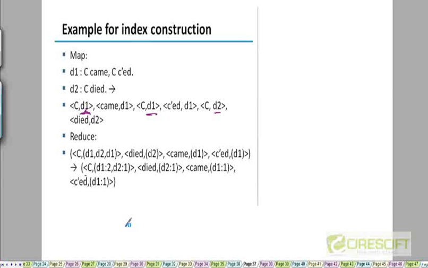Any questions about index construction using MapReduce?